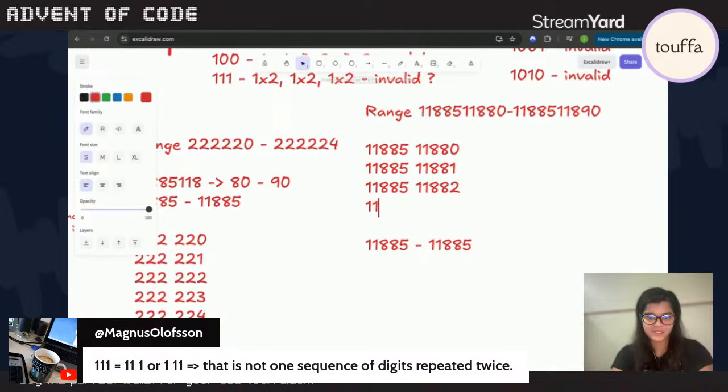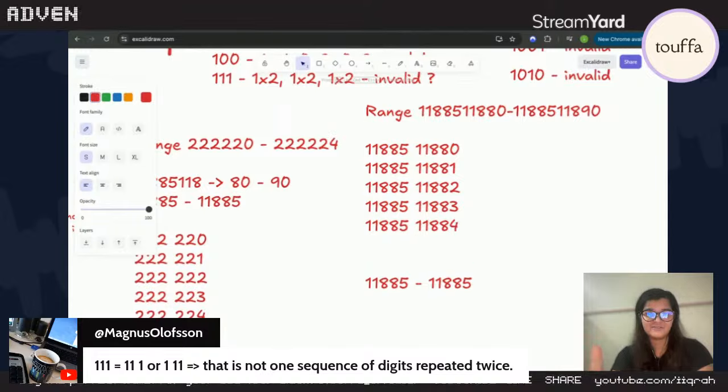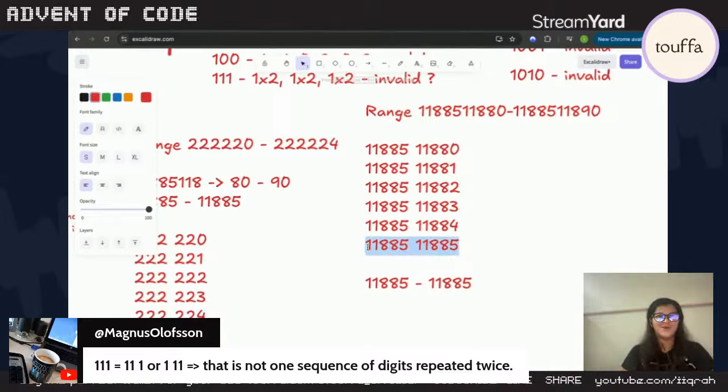And then again, 11885, 11883. So far, nothing has been repeated. 1184, 11884. And then finally, we have 11885 and 11885. A similar pattern, but this is the only one repeating. I think that makes sense. I think this comment really helped, the gluing bit. I think that was cool. Thank you for explaining that.